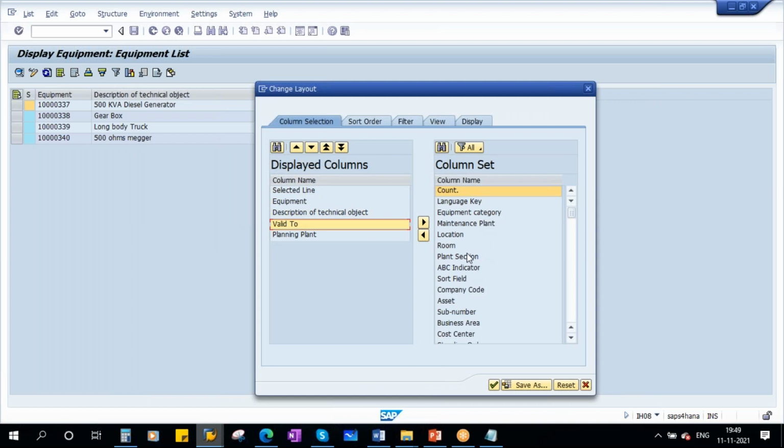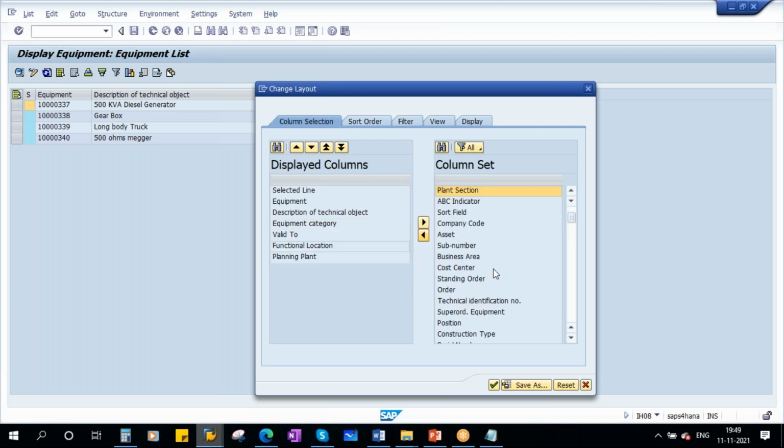Now, if you want to have extra columns, you add them here. So I want to add equipment category. Select that column, click on this button. It will get added here. You can move this also. You can move this here. Okay, or let me put it here. The description. Then I want to add at which functional location it is installed. Functional location. Okay.